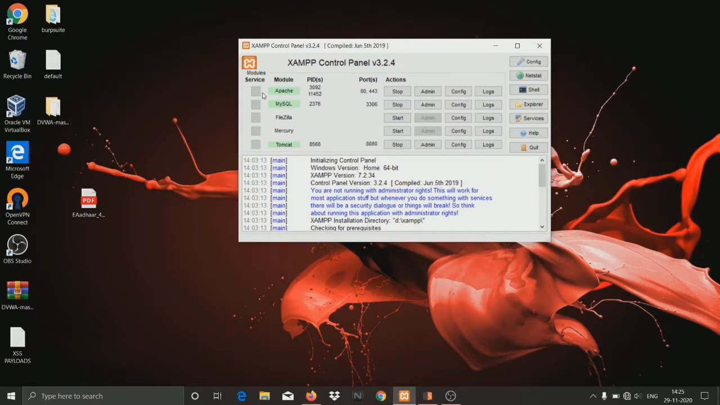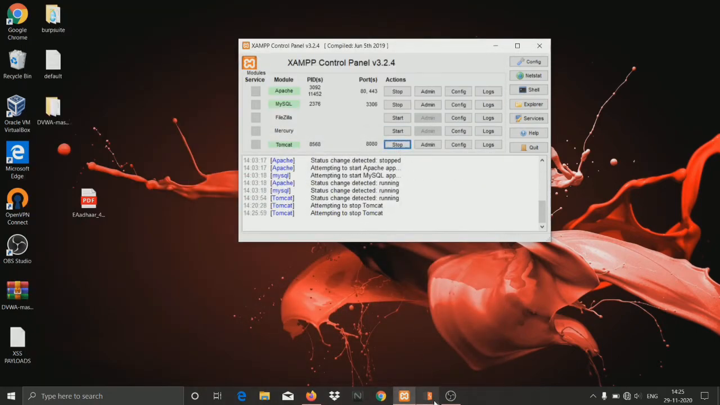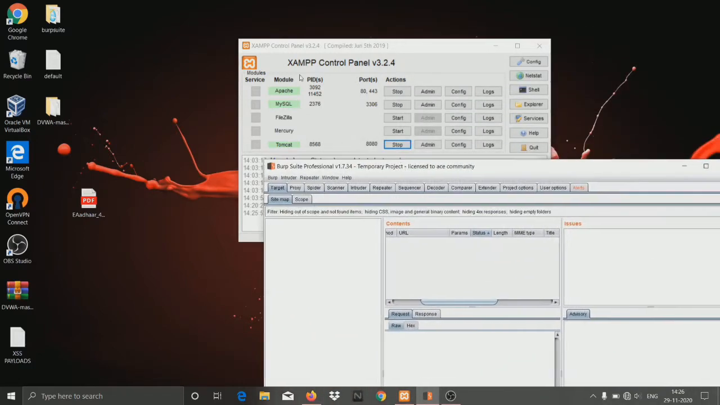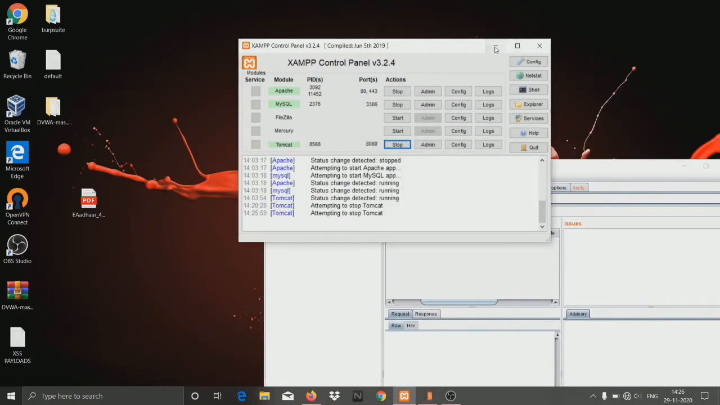So we have started Apache and MySQL over here. Tomcat is started because I have started my Burp Suite, that's why it is started. You can see over here, if I turn it off, it won't go because Burp Suite is started. It uses port 8080, that's why it is not on. Don't worry.